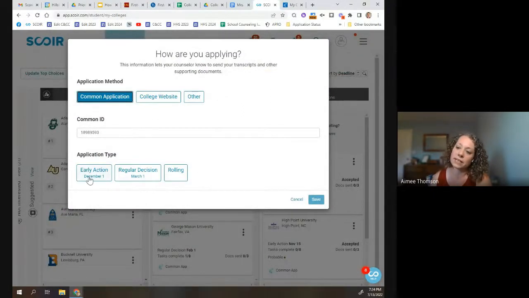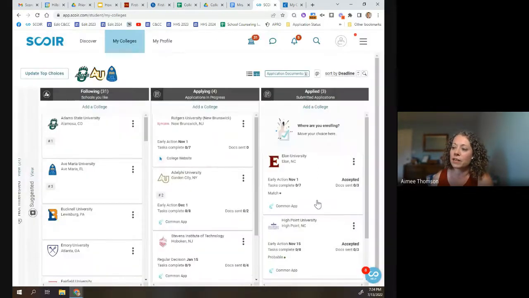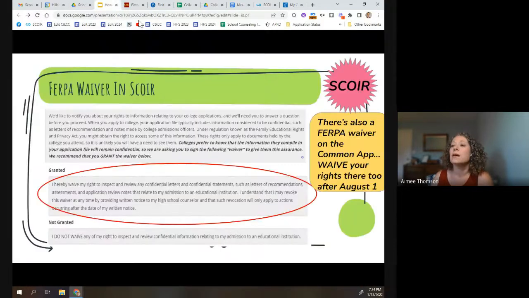Then you'll also indicate how you're applying. So, now everybody's got great dreams of getting out early applications. So we can check early action perhaps, because we're hoping to get it out well before that regular decision date. And then we hit save. And then it moves it over here to our applying list. Once you apply, you'll move it over here. So I like to drag, but you can also use the 3 dots if you really want to.